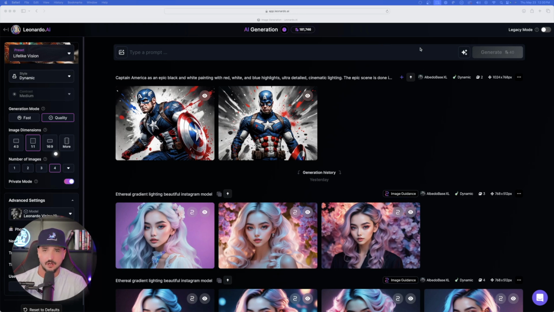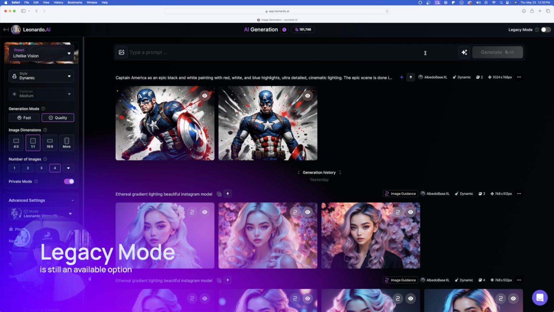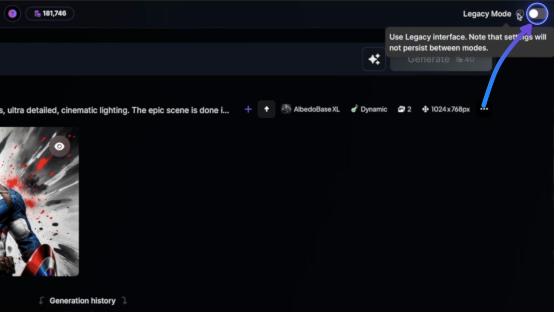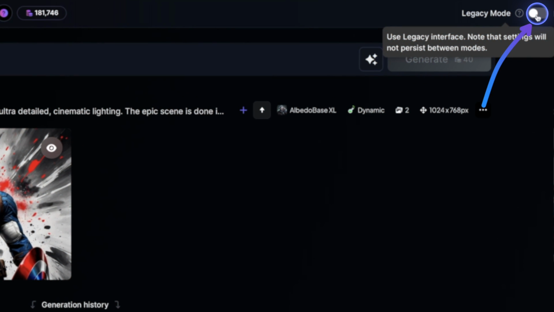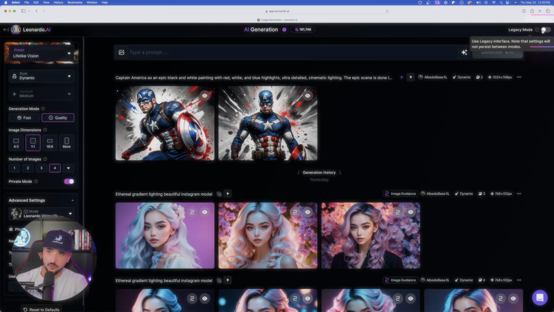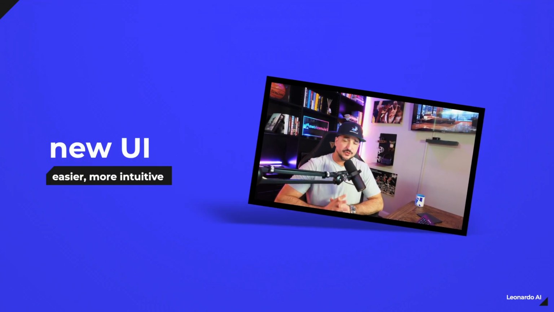And you can tell right off the bat, it does look a little bit different. Now, one thing as a reminder, if you're not used to this new interface yet, you can still go over into the legacy mode. Up in the top right-hand corner, I'm hovering over it right now. You can select this option to toggle legacy mode back on. So if you're more comfortable using the old Leonardo AI, all you have to do is flip this switch right here. However, once you get used to this new interface, I don't think you're going to want to change.